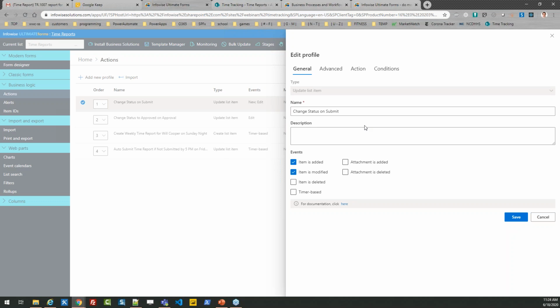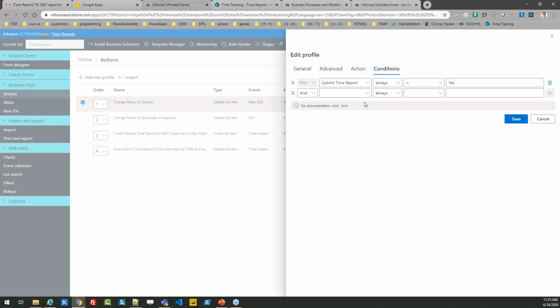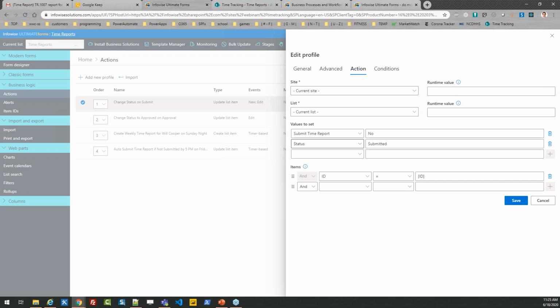when the user checked the box to submit, I wanted to do an update. So I have a condition here, a listener, if you will. So it says when the submit time report changes to yes, I want to flip it back to no. It's just a trigger, and I want to update the status. So that's how the status changed.